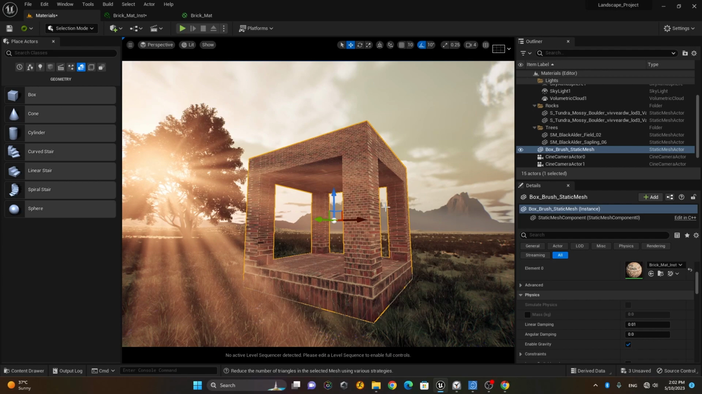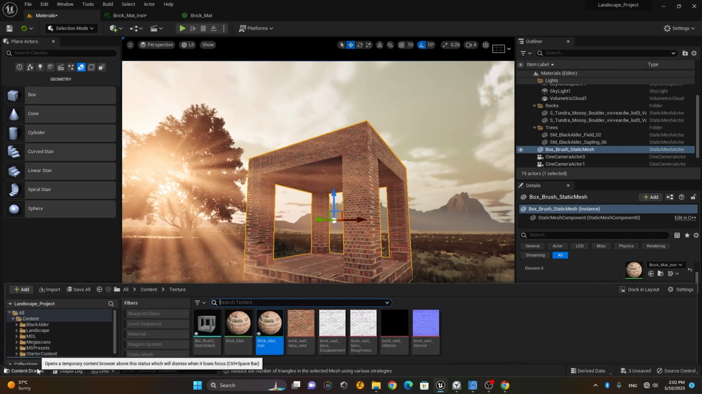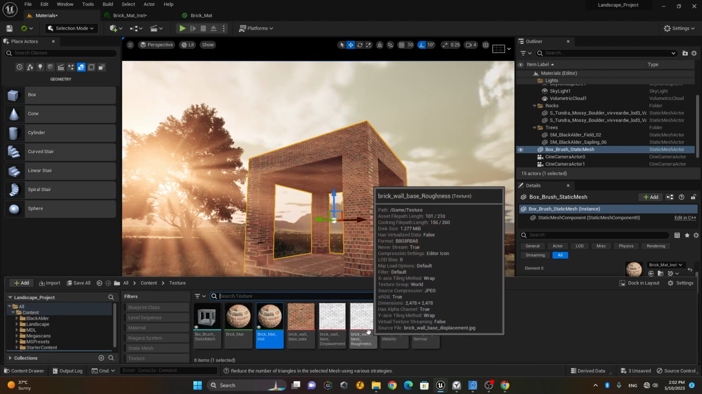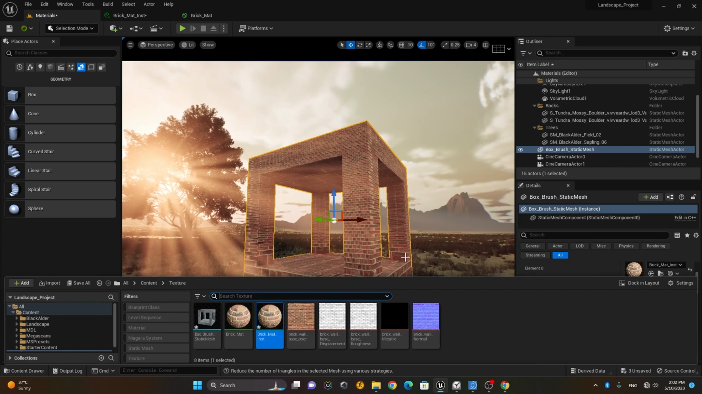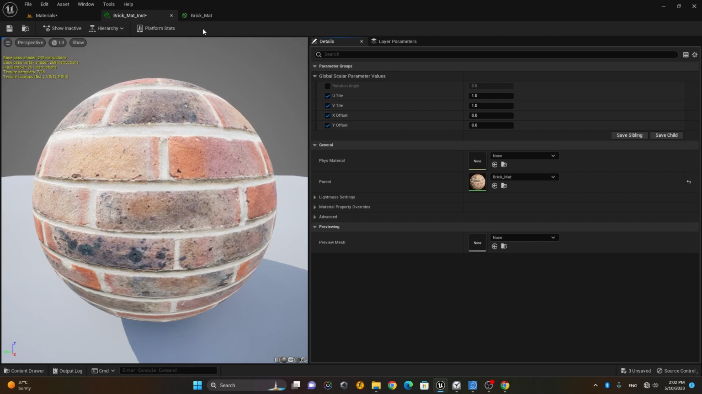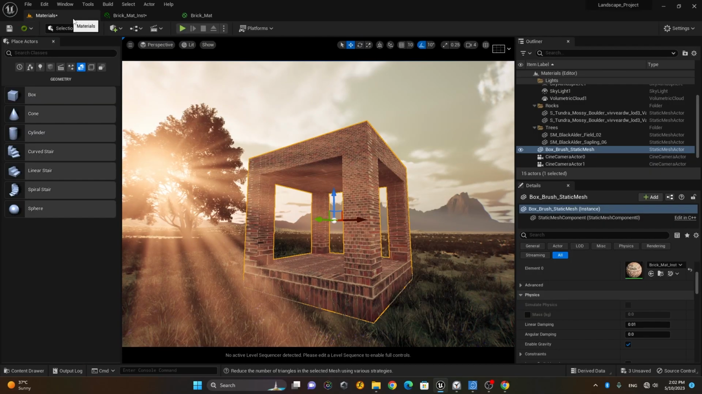But before leaving, let's see how we can apply this displacement material to it. To apply the displacement material, let's do one thing here. Let's make sure these two are turned off because I don't want them to be turned on.